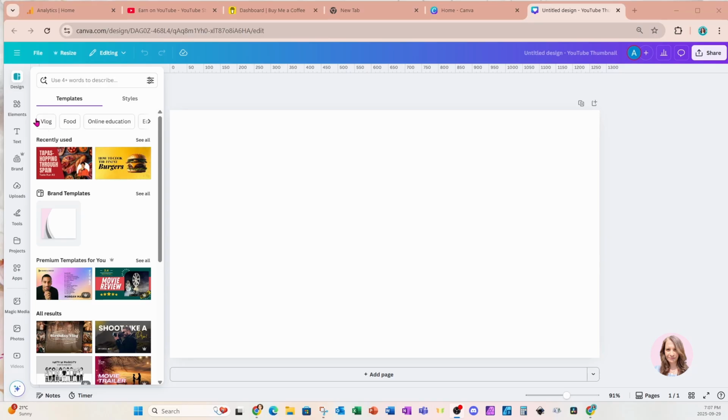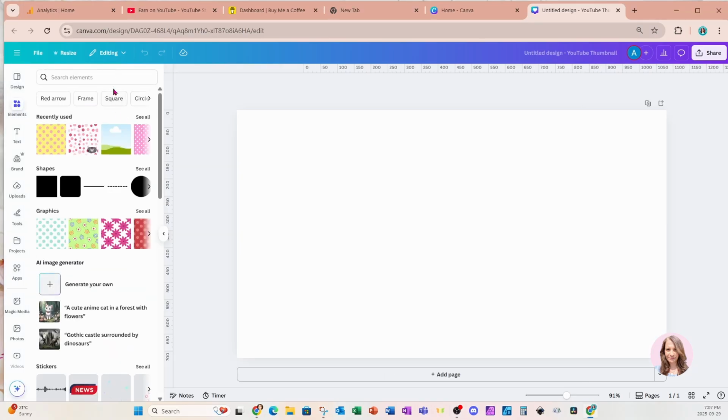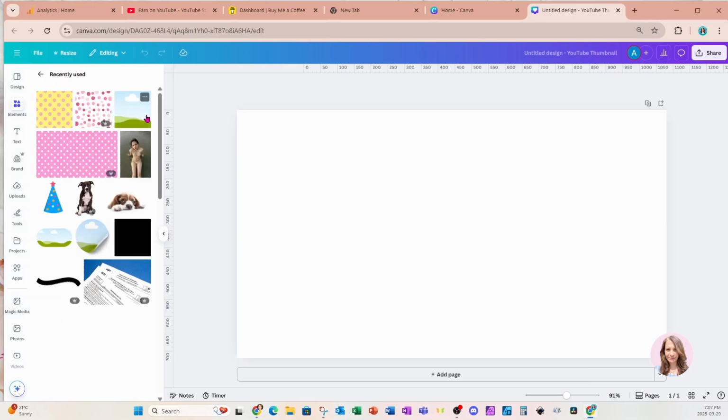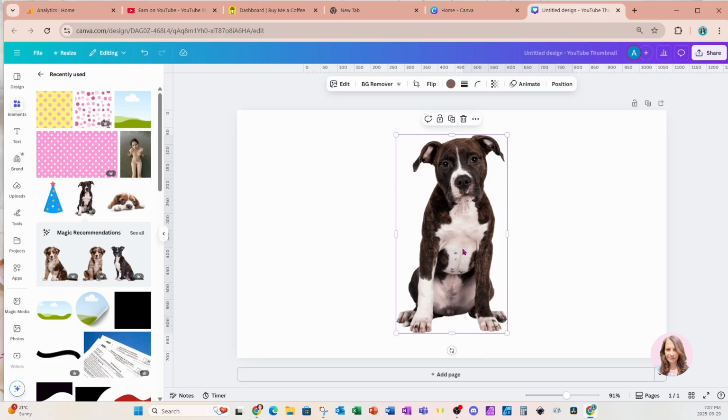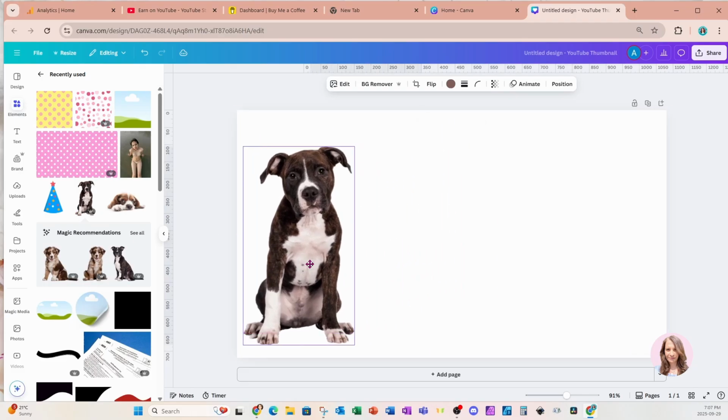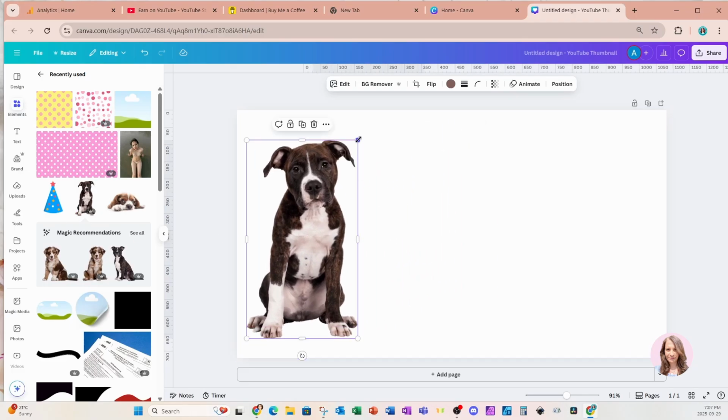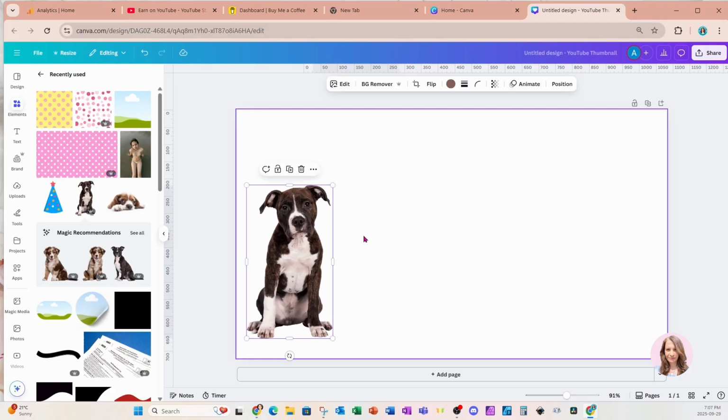So I'm going to go into Elements and I'm going to place a recently used image on my workspace. This is a photo of a doggy. I'll just make that a little bit smaller so we can get all the different options on our workspace.